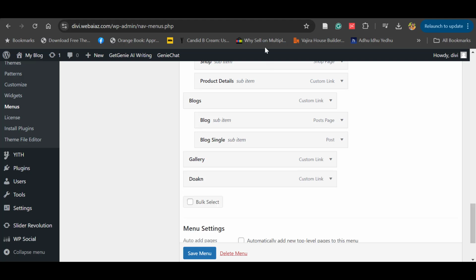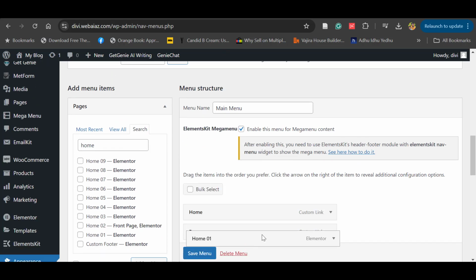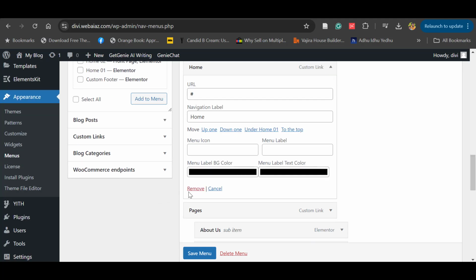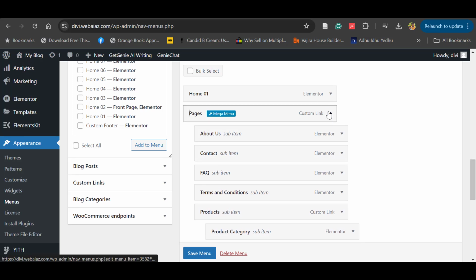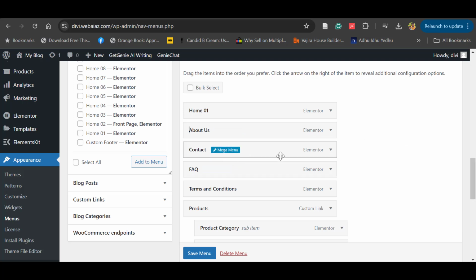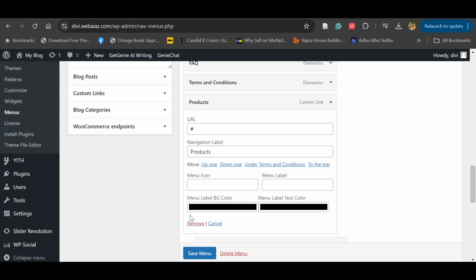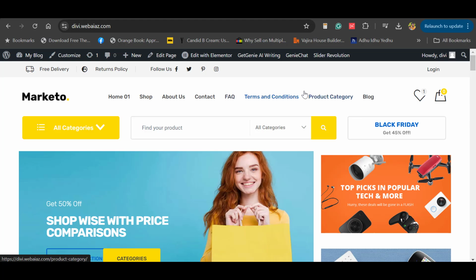You can drag and drop on the top. So I drag the main home page and drop here. This is the main home page we are going to use. So you can delete other custom links. Click the arrow icon and click remove. Similarly, you can remove all the custom links. Here also you can remove the custom link. These are the actual pages. This home one, about us is Elementor, contact, FAQ. So those kind of things you can keep here, and you can delete these custom links. No need to have these custom links. So just delete and save menu. Let's refresh this. Now you can see the menu items nicely arranged.